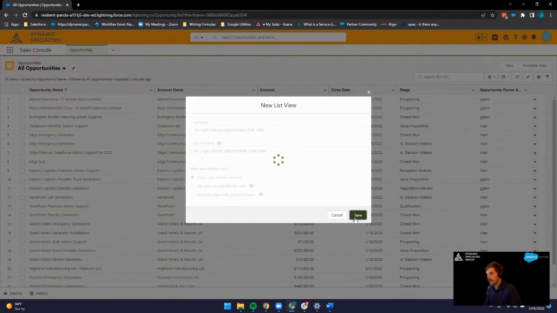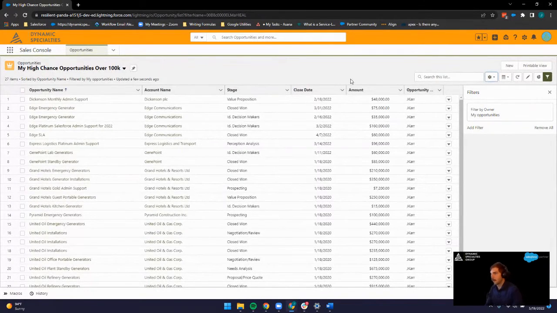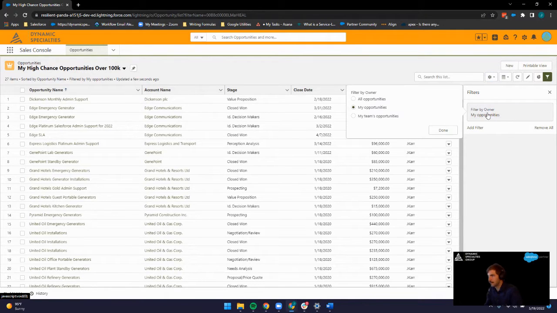So click save. And that pretty much just creates the same list view as all, because it has no filters on it, except it's already set it to my opportunities. But that's actually our first filter. I was going to come in here and set filter by my opportunities. So to change this filter, you just click on it and go my opportunities, click done.